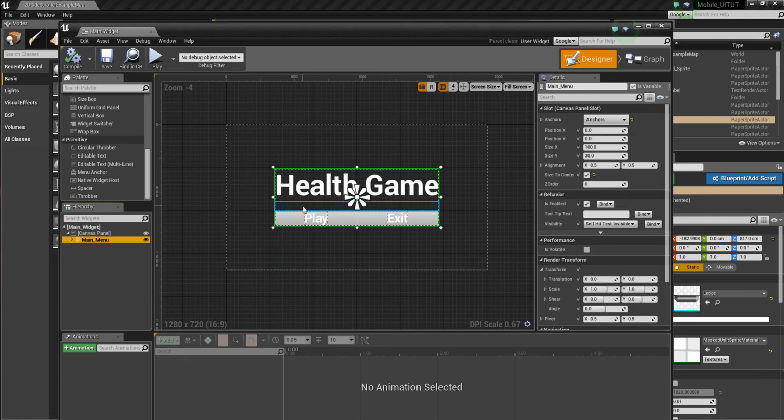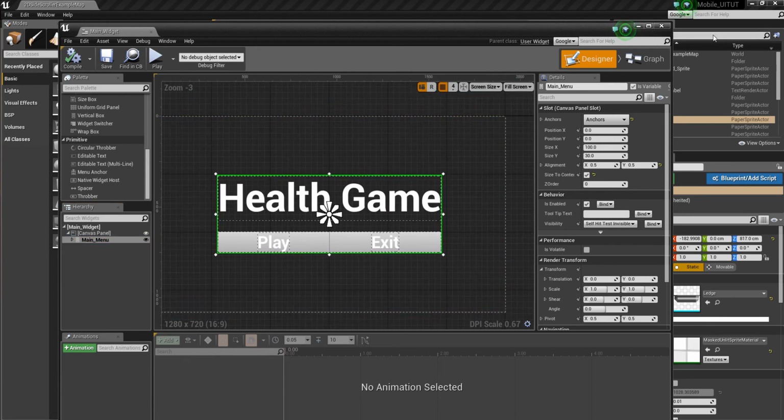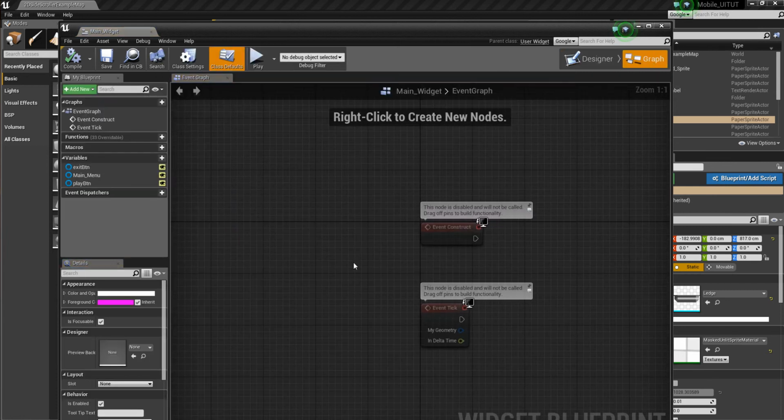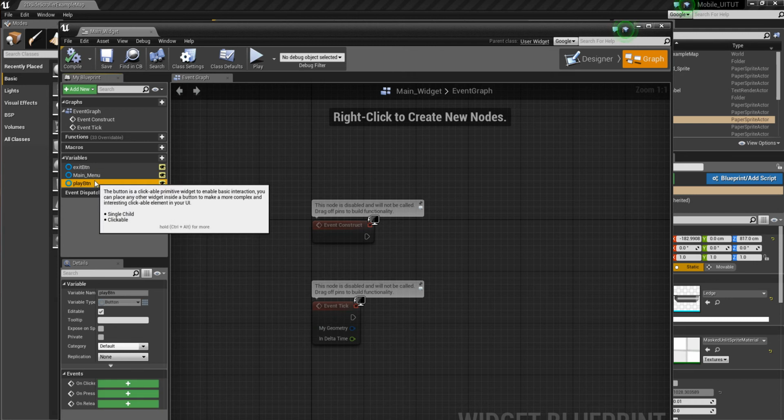And let's go ahead and set this guy up. We'll set up the buttons so it's playing and going up on the screen. Alright, first things first here, we get the main menu, and we want it to be visible, of course. So go ahead over to your graph, and you'll see we have exit button, main menu, and play button.